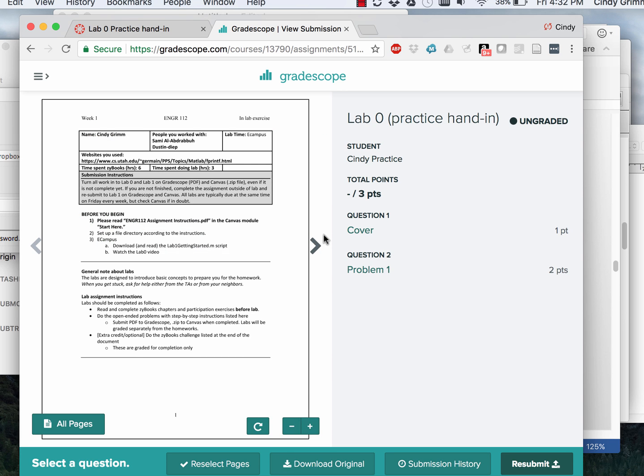So that's it. Zip and Gradescope hand-in. That's what you need to do for every lab. Don't forget to fill in the cover page every single time, and don't forget to leave yourself time to actually do this hand-in, because if you wait till the last possible minute, chances are your clock's off or something will get hung up and so on. So submit early, submit often.